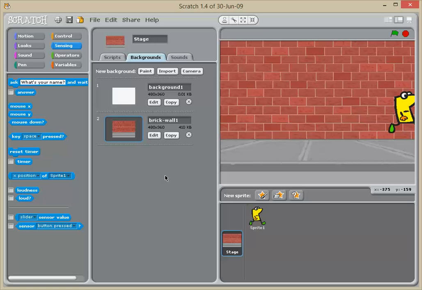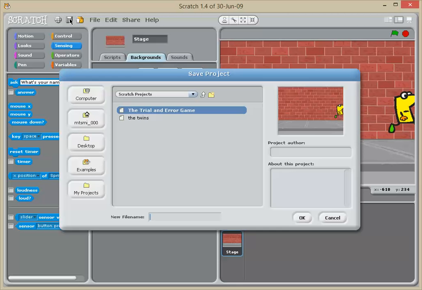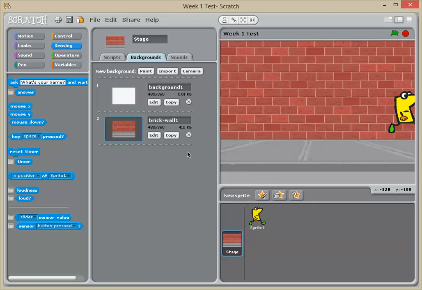Okay, now that I'm done, what I'm going to do is save my project because this is what you're going to show me today. So Mr. Smith is going to save this. Down here, I'm going to click that save button right there. And down here, I'm going to call it, I'll just call this week 1 test. All right. Click OK. Now it's saved, week 1 test, and I'm going to upload it.